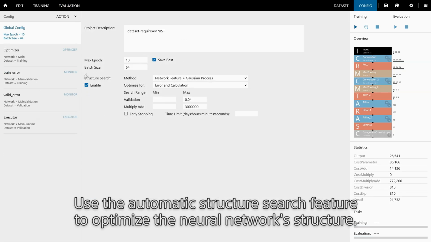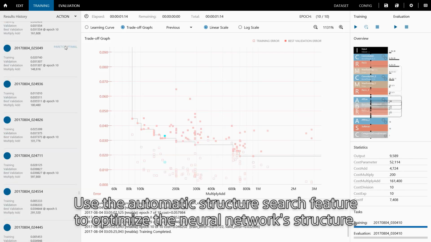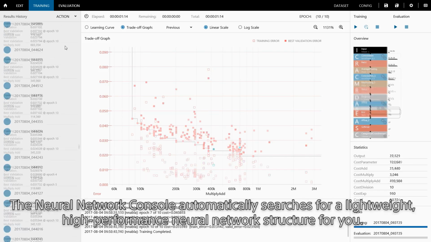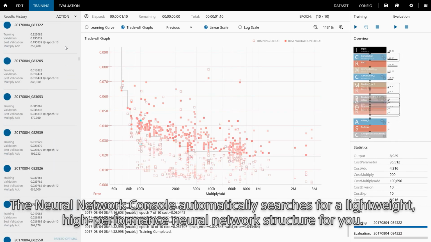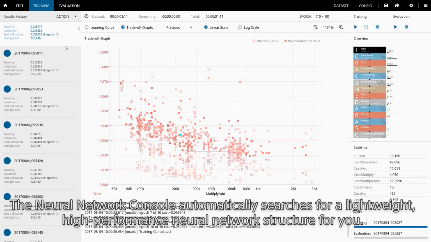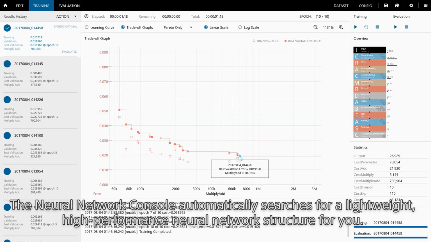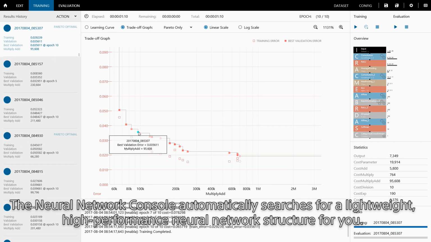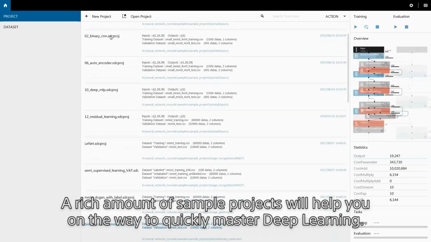Use the automatic structure search feature to optimize the neural network structure. The Neural Network Console automatically searched for the lightweight, high-performance neural network structure for you. A rich amount of sample projects will help you on the way to quickly master deep learning.